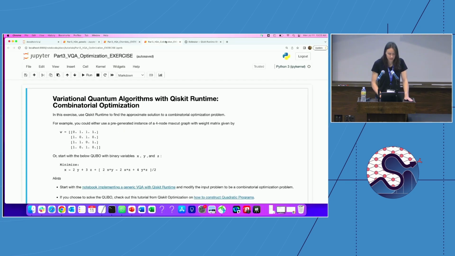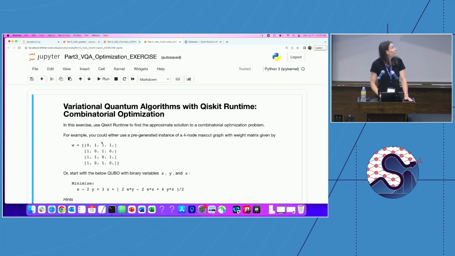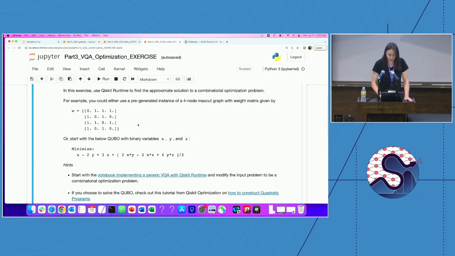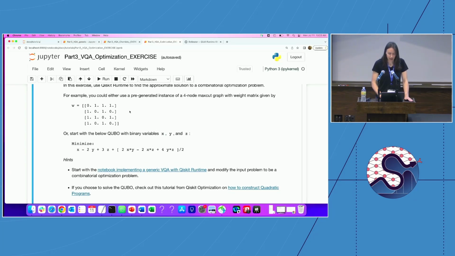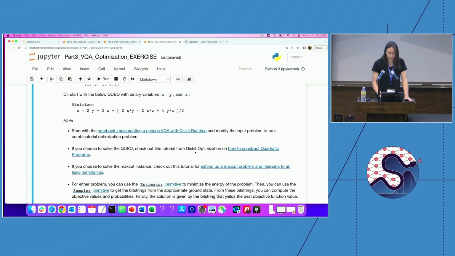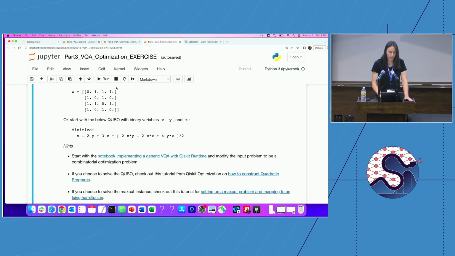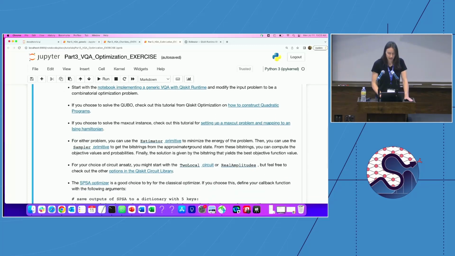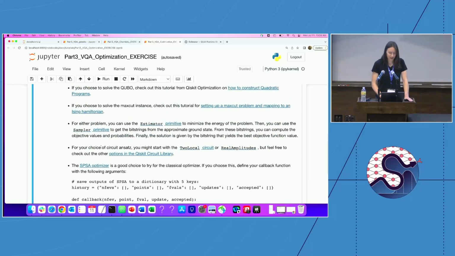And then for the optimization problem, it's the same thing, but instead of a chemistry problem, you can set up a binary optimization problem. I give you a few examples of things you could try. There is the weight matrix here of a 4-node max cut, so you could start with that if you want. Or you could just start directly with this QUBO that I defined with 3 binary variables. In either case, I linked to a couple of tutorials on how to set up those problems, whether you're starting from the weight matrix or from the QUBO, and transform them into Hamiltonians. And then I give you a few other hints about maybe good optimizers to try and things like that.